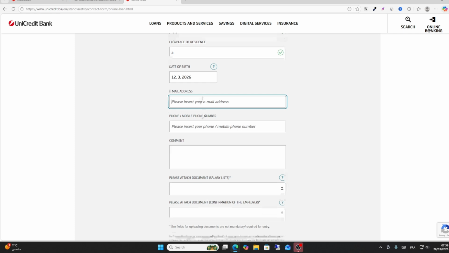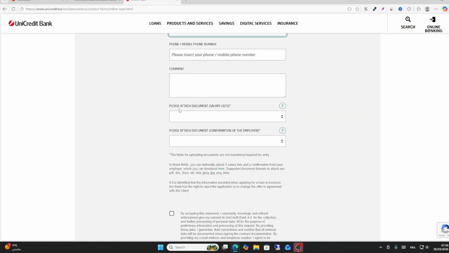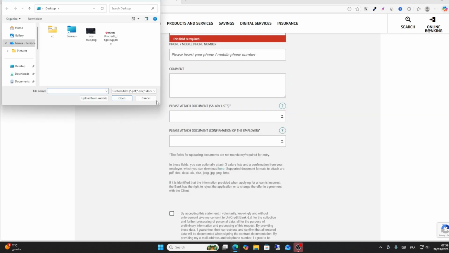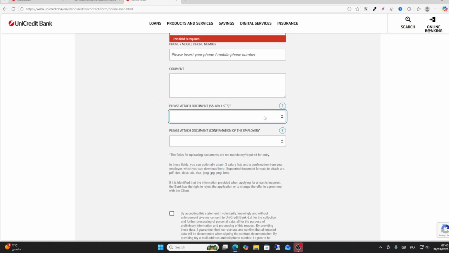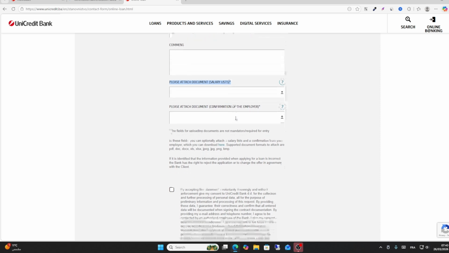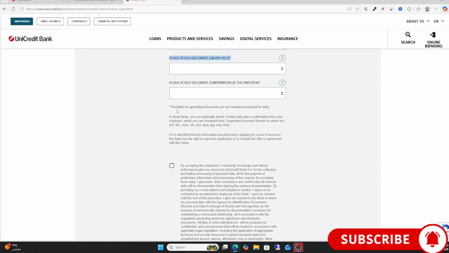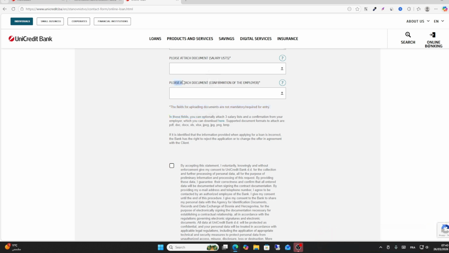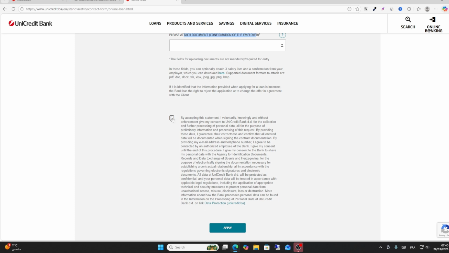Write your email address. From here, choose your attachment, attach your salary. You should upload documents here for your salary, friends. From here, choose your details. As you can see, confirmation for employee, confirm or apply. Click this one, accepting these statements, and then click apply.